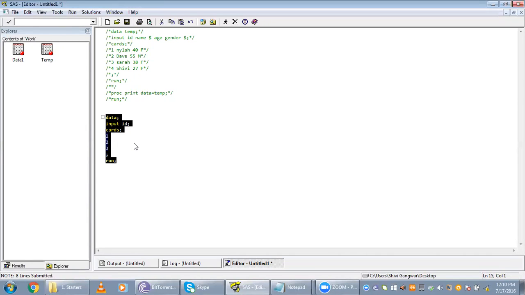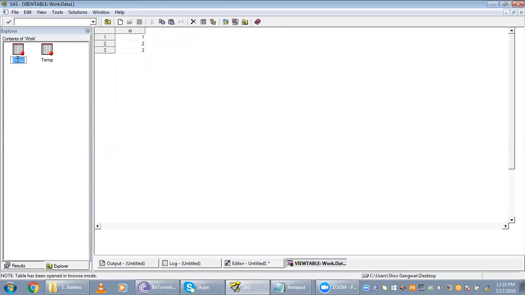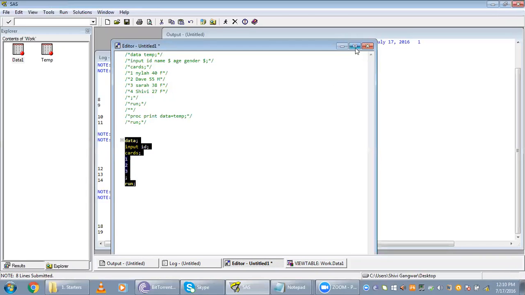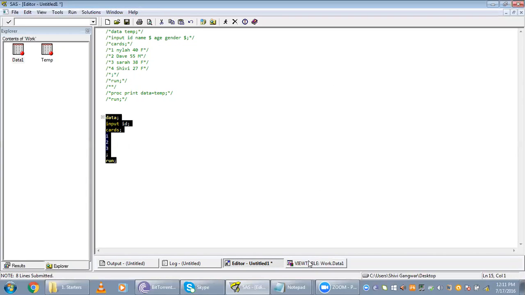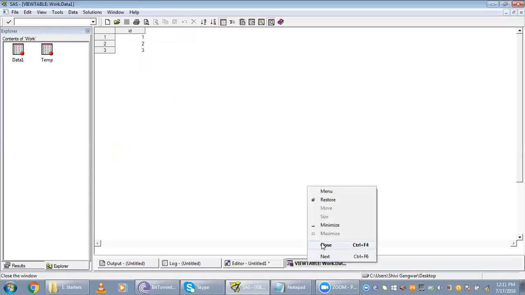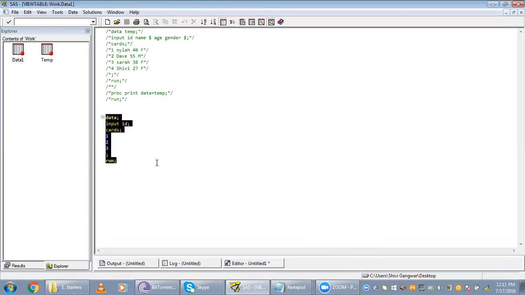what happened? It says created a data set. Okay, let's check this out. What is inside this data set? It has the ID 123, which I provided. Okay. What will happen if I execute this code again? I selected this and I executed this again. It says created a new data set, which is data 2. What will happen if I execute it twice? It says created a new data set, which is data 3.